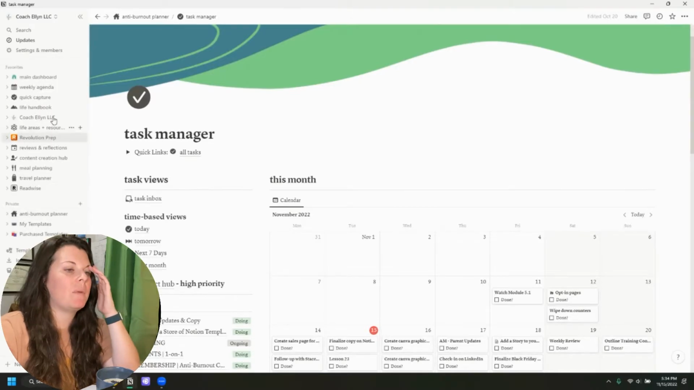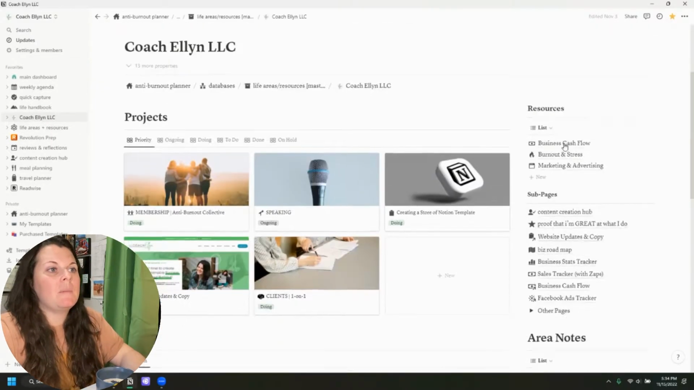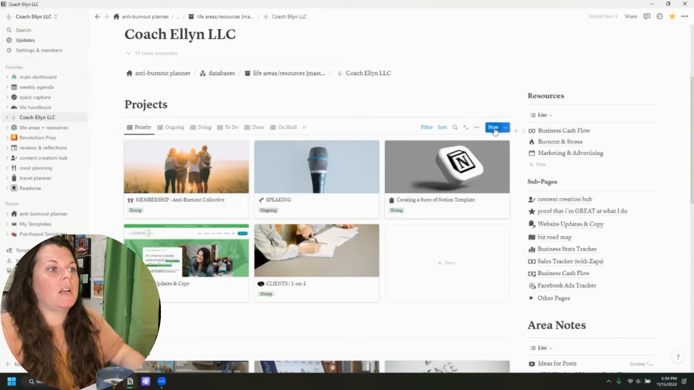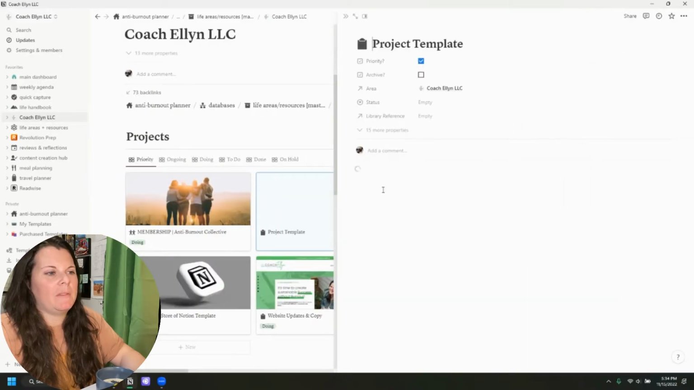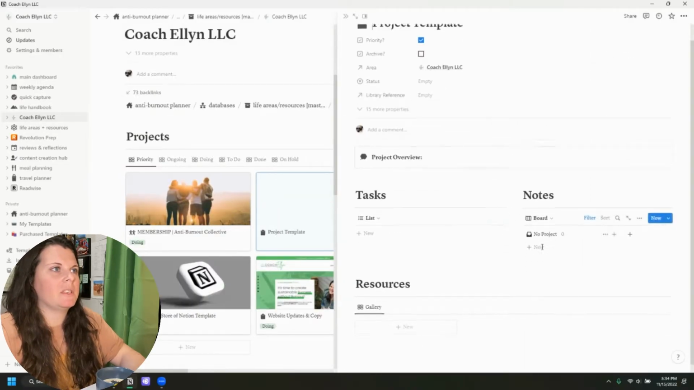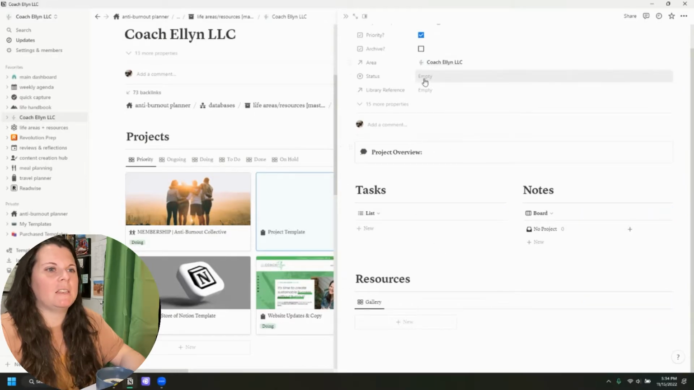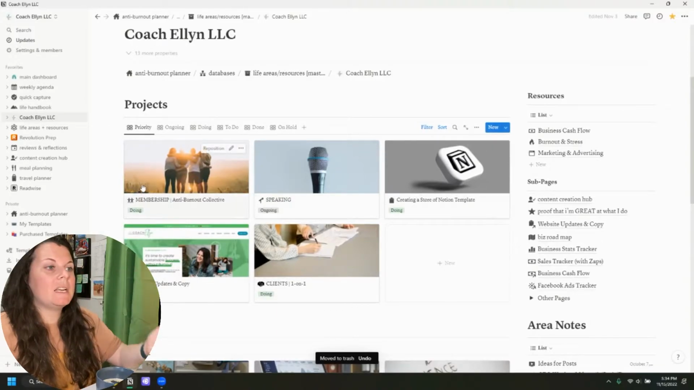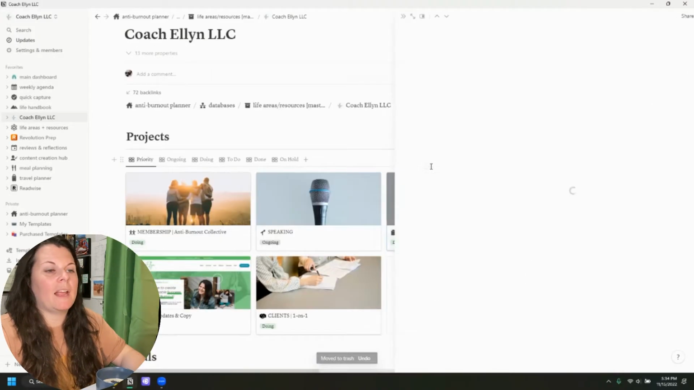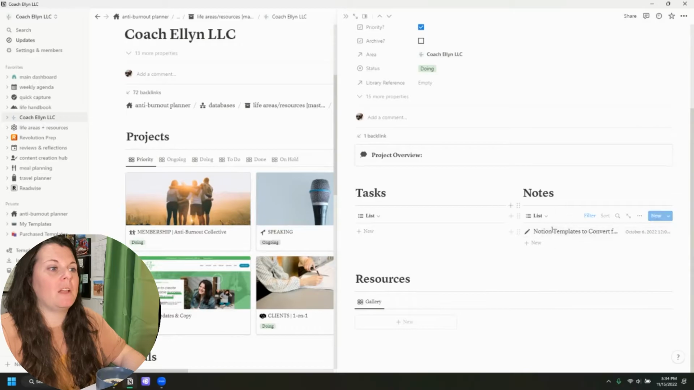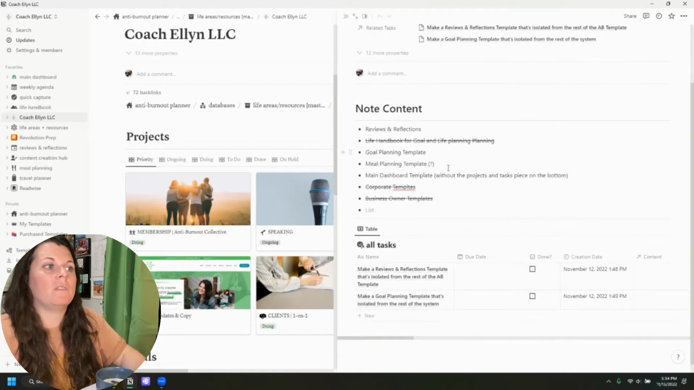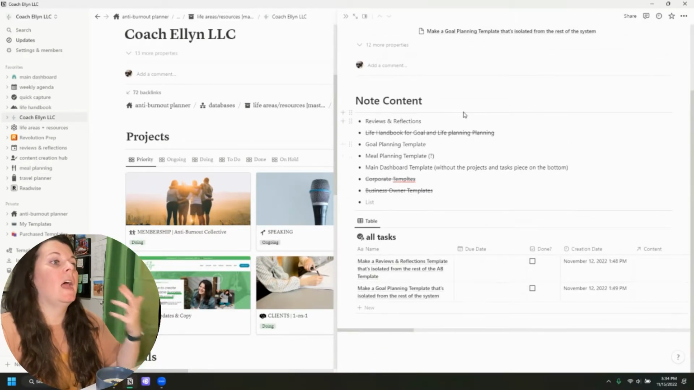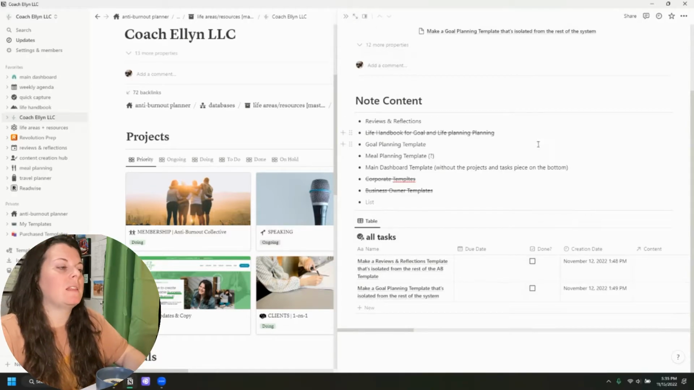So if I look inside of my business, anytime I create a new project, I create a project template inside of here. And I can start building resources and just figuring out what that project is. But I've got all of my ideas in here. So for create a Notion template, I have a note. There's not a lot happening in here, but the main thing is that I have a note of all of the different templates I want to create. And then slowly but surely I'm starting to create them.